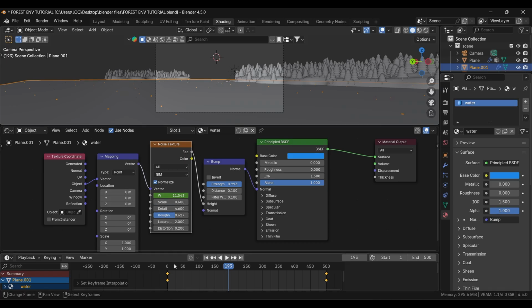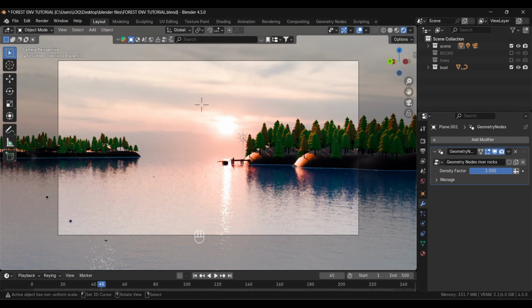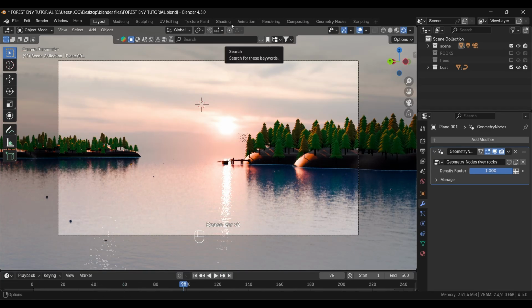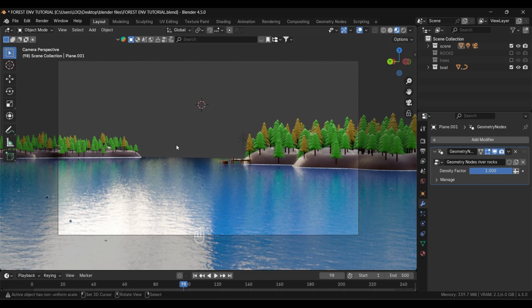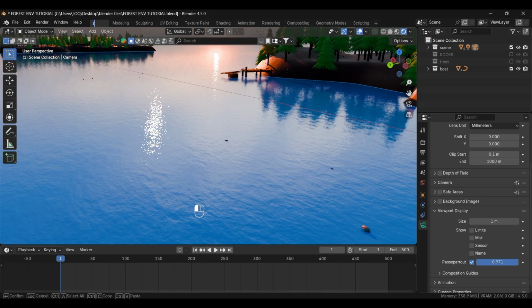Same for the location. We'll go to the frame number 1 with value 0. We press I to insert the keyframe. Go to frame number 500, change the value of X to 0.9, press I to insert the keyframe, select the frames. Okay, then we'll go to the layout, and here it's not visible. Go to the render view. Then you can see here the water is moving if you hit the space bar. Okay, seems nice.